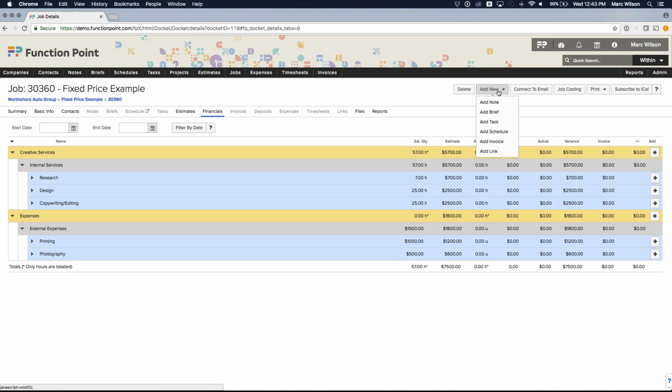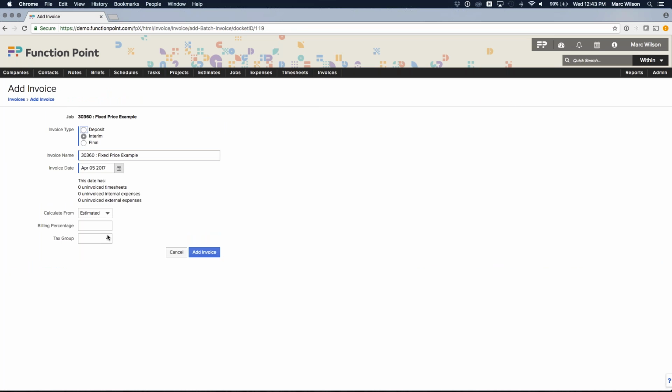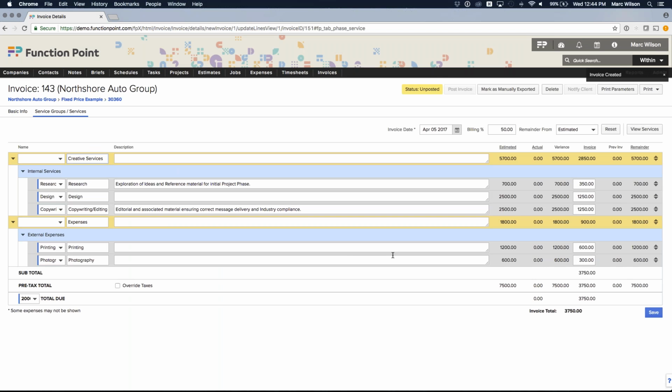So I'm going to go ahead and select Add New Invoice up at the top. And I'm going to enter a billing percentage of 50%. Notice I'm keeping it as interim. I'm entering a billing percentage of 50%, and I'm calculating from estimate. Doing so is going to generate an invoice with the value that is automatically half of our estimated 7,500.